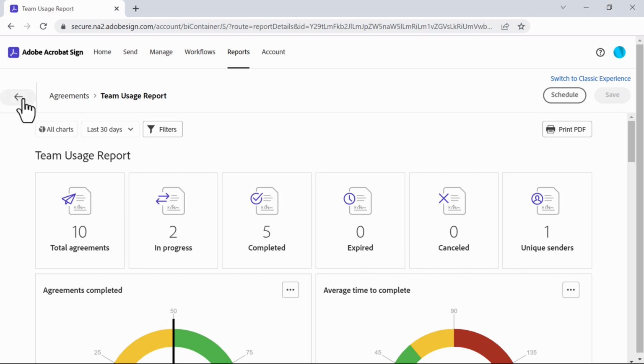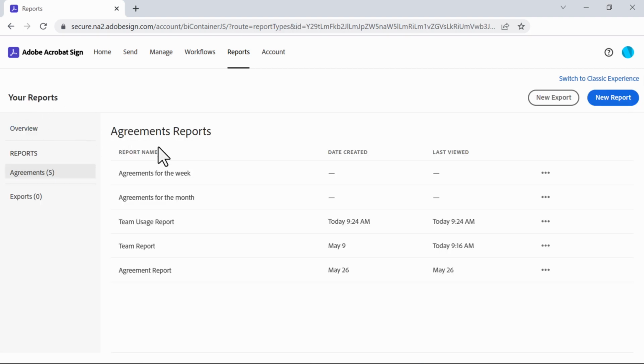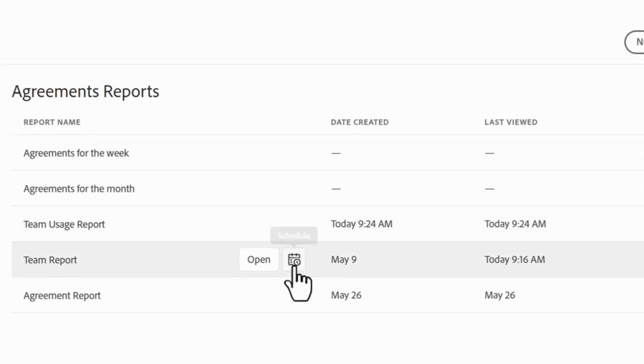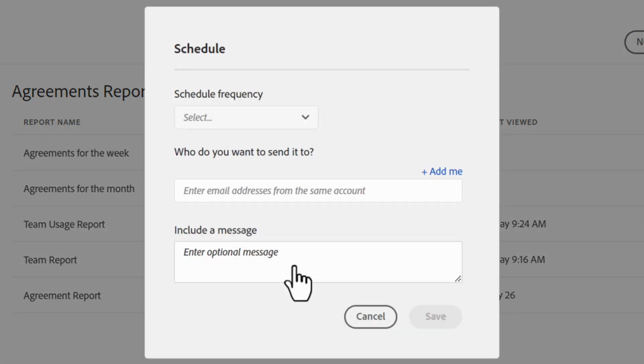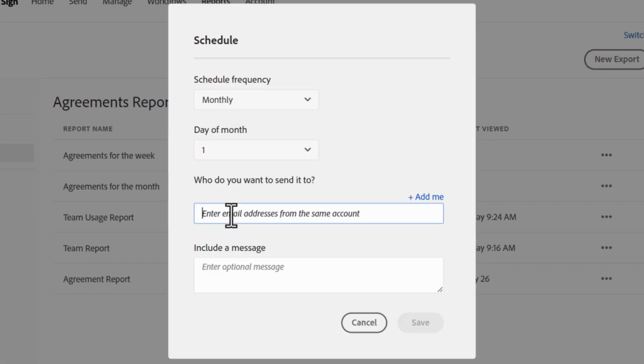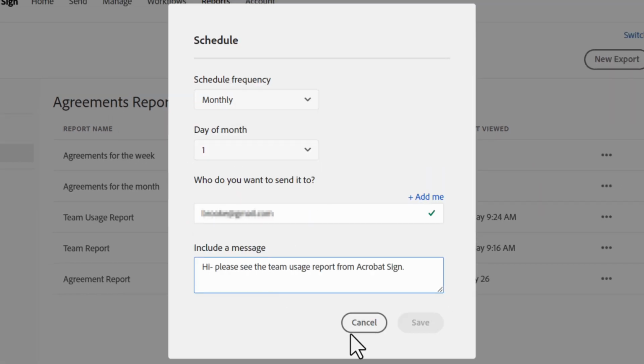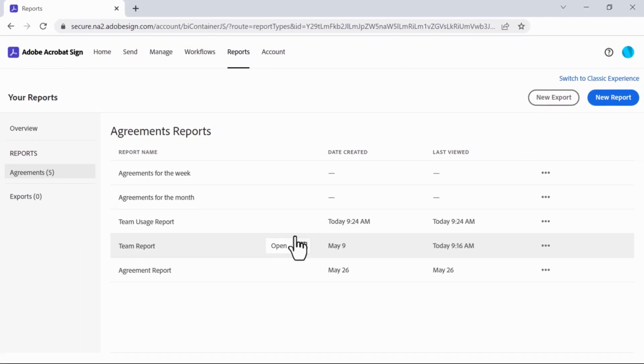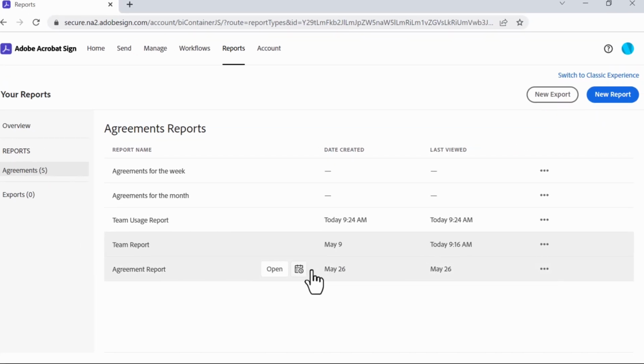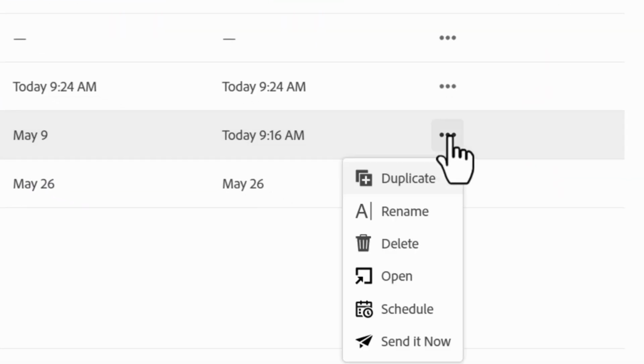I have another feature I want to point out to you. To do this, I'm going to go back to the Agreements Reports page. Say you want to schedule a report to be pulled on a specific frequency and share it with someone. Hover your mouse over the name of the report to bring up the Schedule button. Click on it, and this will bring up a pop-up screen where you can select how often you want this report sent and who you want to share it with, as well as a message. Going back to the Agreements Reports page, I want to point out that if you go to the three dots, you can access Schedule along with other options for your reports like Duplicate and Rename.